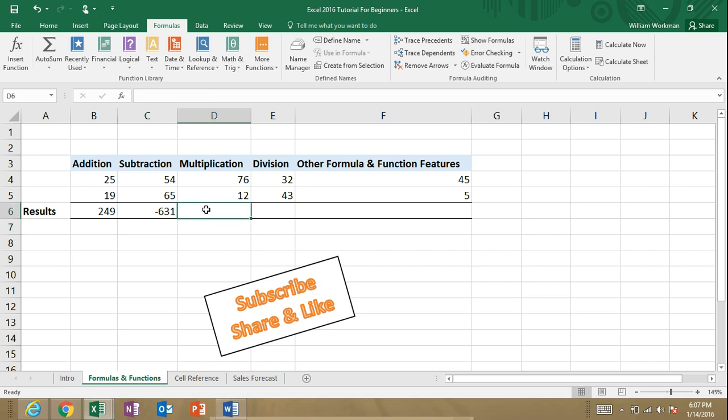Okay, multiplication. Again, we can manually enter in multiplication. Our operator for multiplication is going to be the asterisk. So say we want to multiply 5 by 5. We would hit equals 5, asterisk 5, and press enter. There we have a result. We can also refer to cells. Equals cell D4, asterisk, or times cell D5.